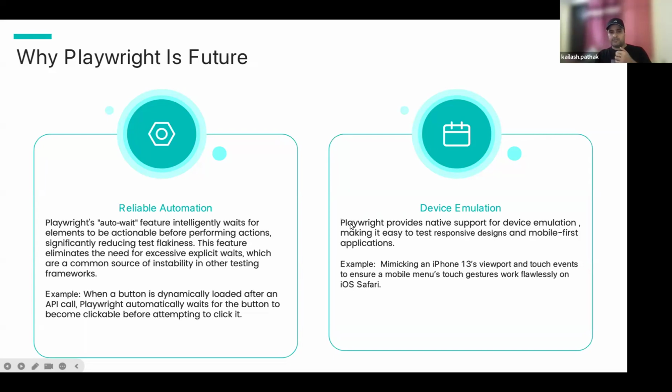Device emulation, as I mentioned, you can check your application on different devices. You can emulate them, right?